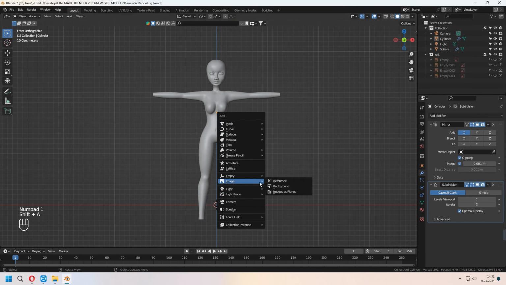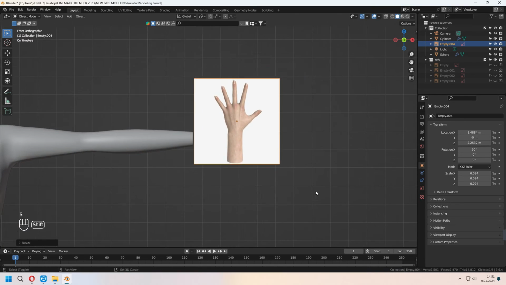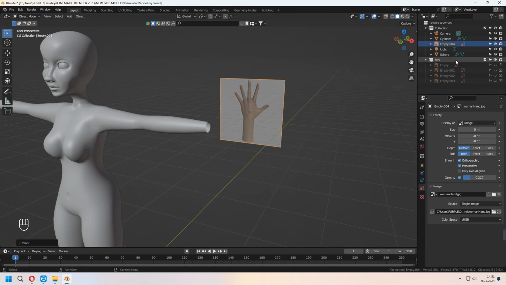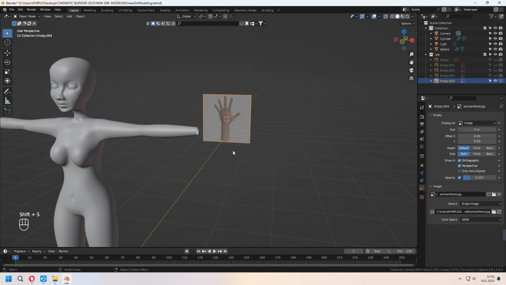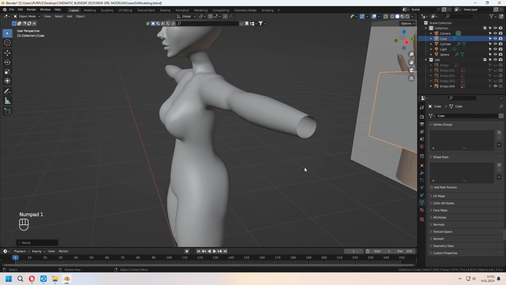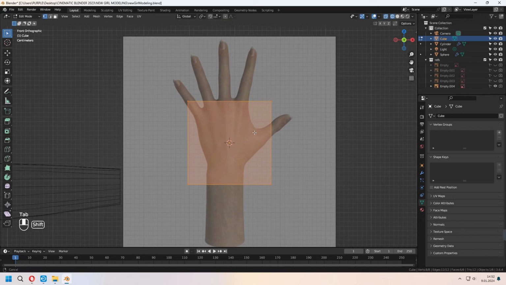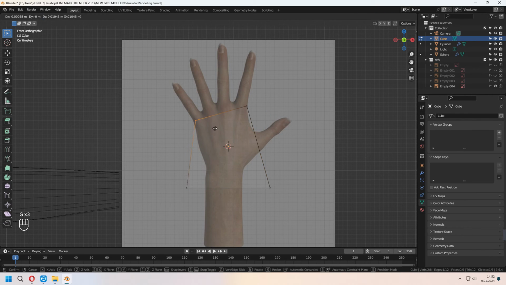Now we will add our hand reference image. You can type on Google "hand retopo", or you can find some different versions of the videos for this. Add a cube for our scene and scale. Tab into edit mode and Z to wireframe again, we will give a shape to our hand. Adding loop cut, choosing side vertices, E to extrude.